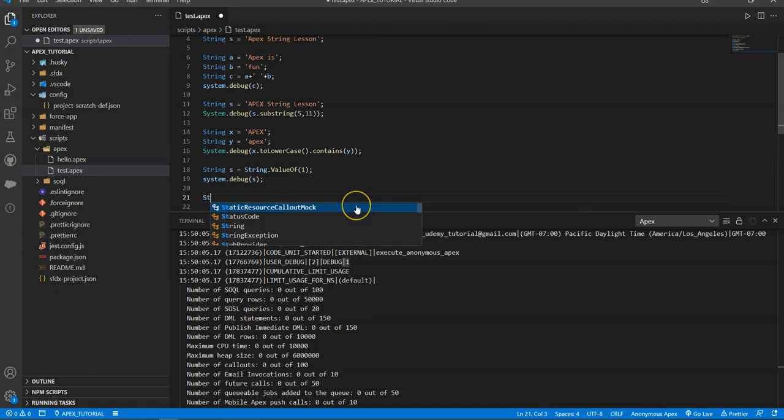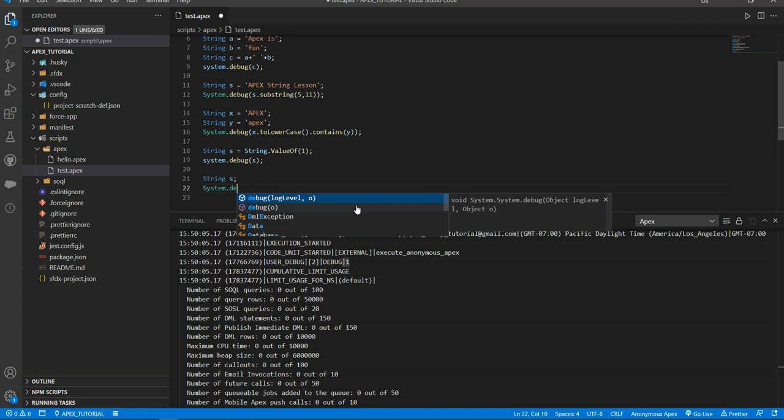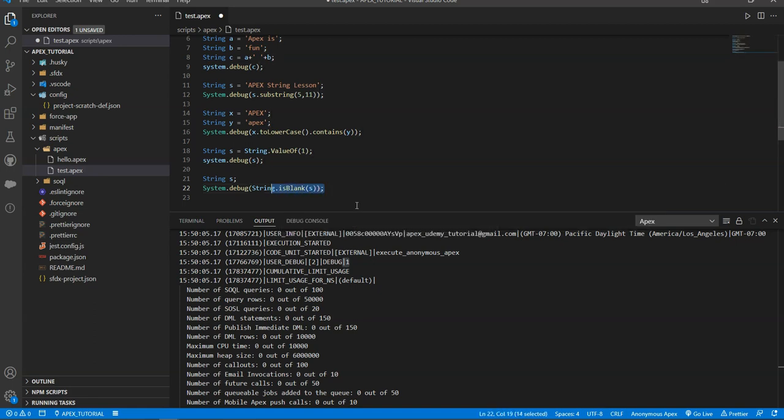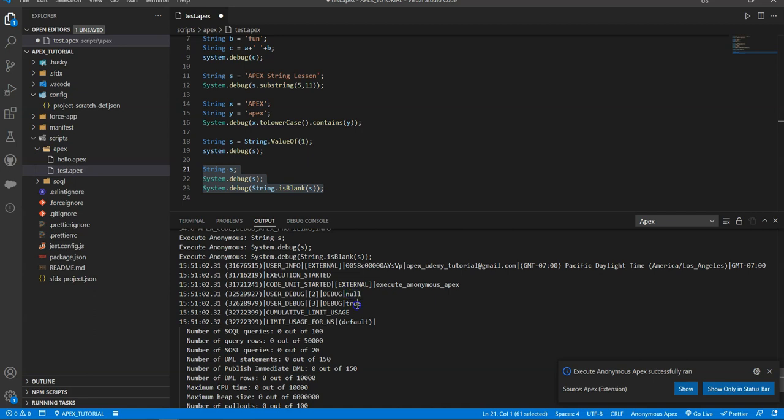The other thing that I can check is if you wanted to see if a string is blank or null, I can do string.isBlank of s. Because this was declared without any value, really this is going to be null. So I can also check that as well. If I do system debug of s, we're going to see that that's null, and then that's true.